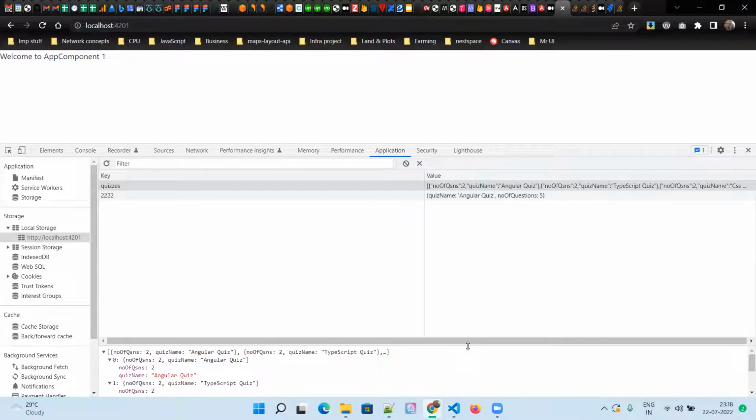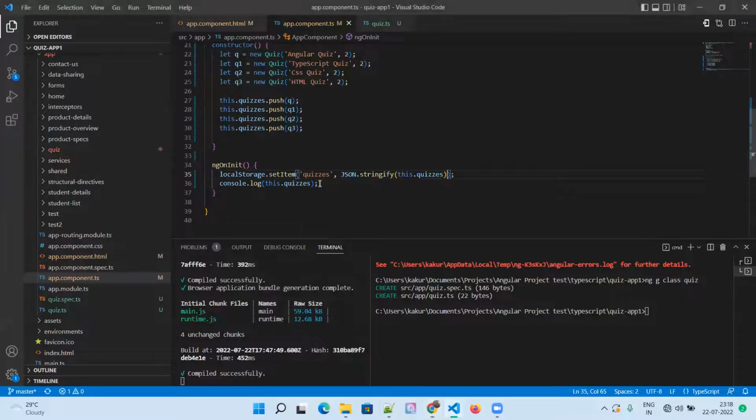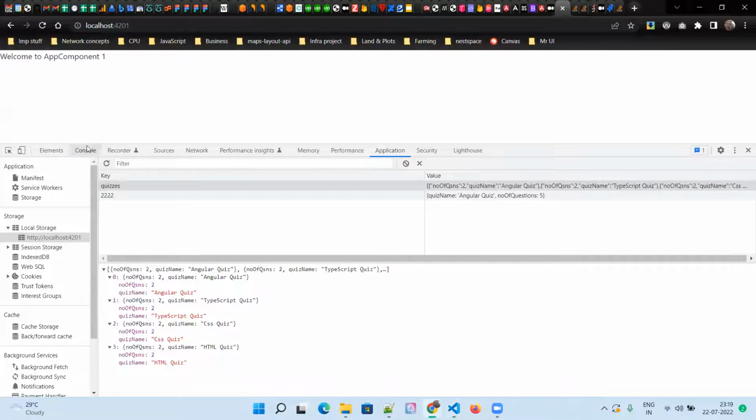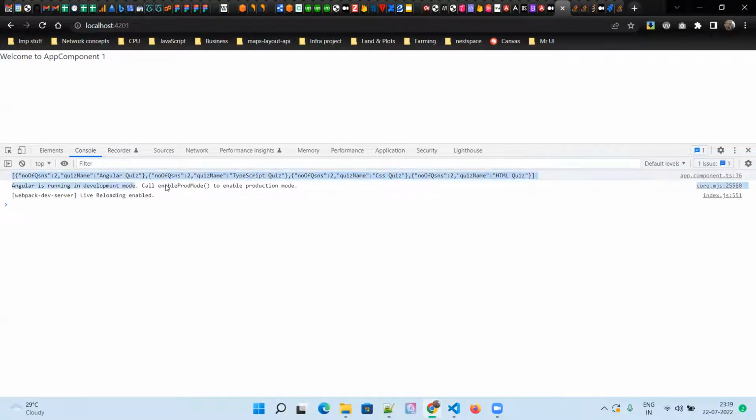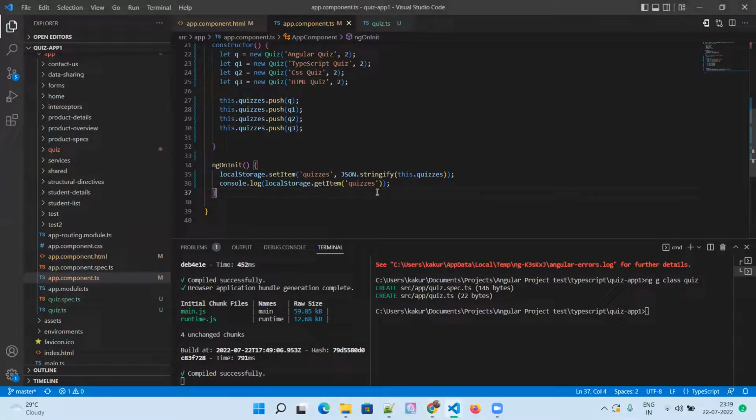So now in order to use these things, instead of printing directly, let's take from the local storage and print. You can do get item. See, all the 4 objects are getting printed. Now these are printing in the string way. Okay. So now we can convert them back to object. How we can convert?